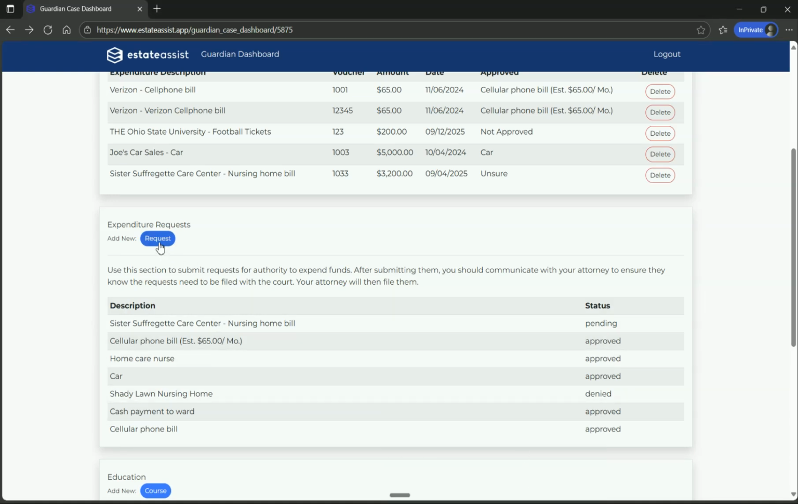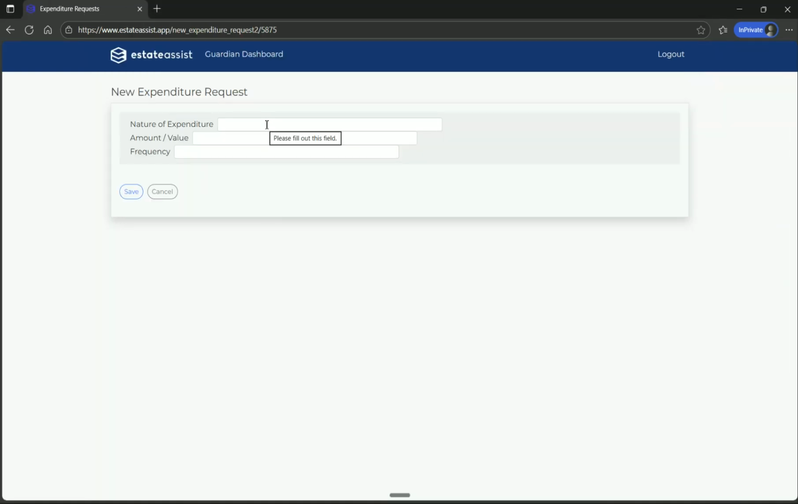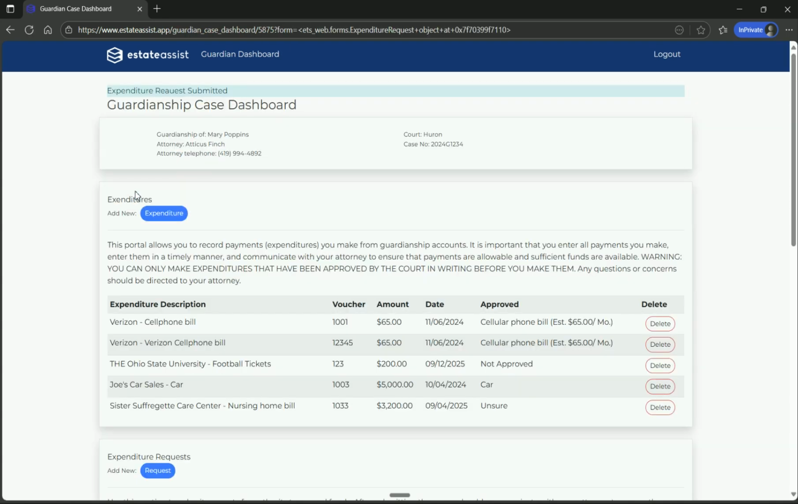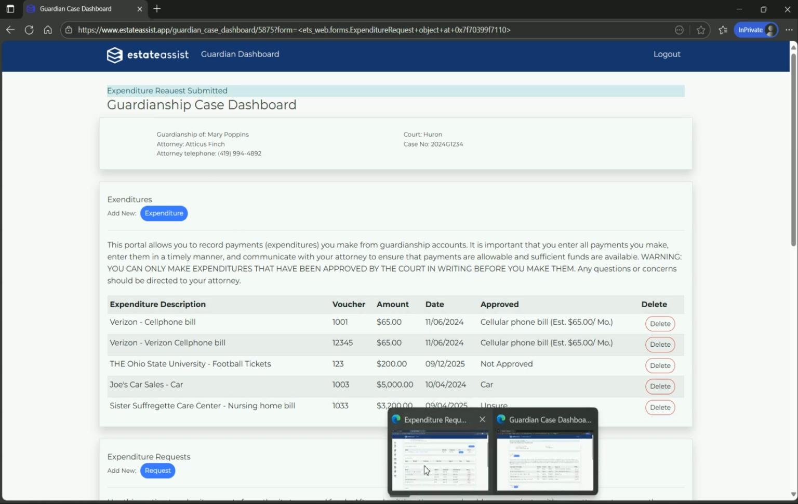Okay, and let's go ahead and just make one more to really drive it home. And let's say that we want to go ahead and get the permission now. All right, probably not a good frequency that a court would accept, but let's go with it. By the way, notice that Bert gets a notification up here that your expenditure request was submitted. So he knows that that's occurred.